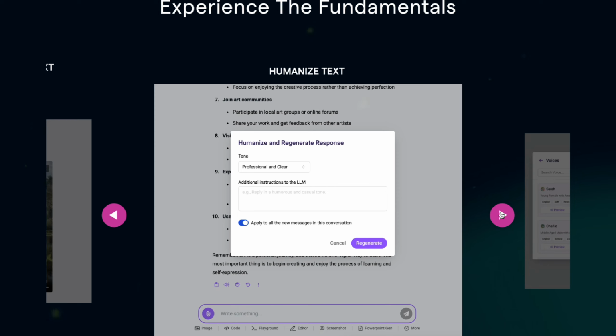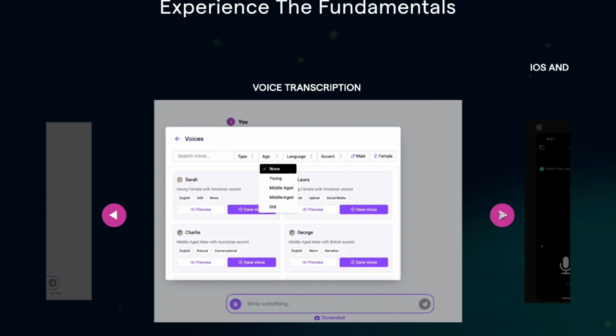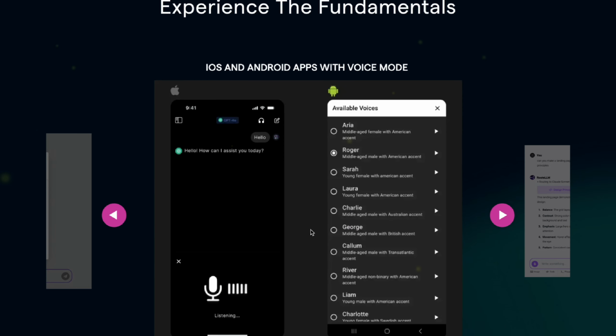Then you'll be able to humanize text, which in my opinion is a very great feature. You can upload any text and it will change into, for example, something more funny or professional, and it's a great feature if you have a YouTube channel and you want to create very good scripts for it. Then you can also use voice transcription, and you basically can create voiceover for your videos and easily download them if you want to use it as a voiceover for your YouTube channel. And here you have available voices that you can find on a mobile app as well.